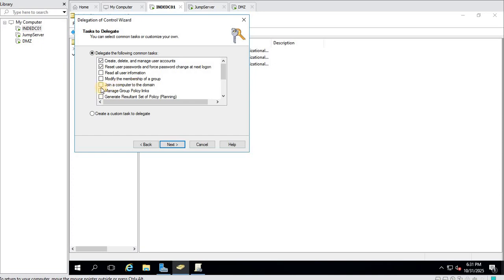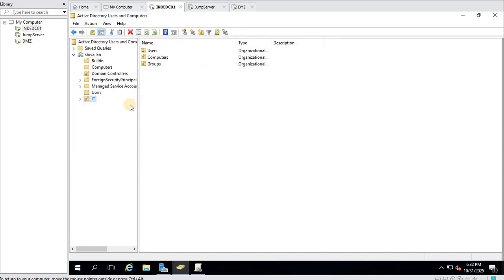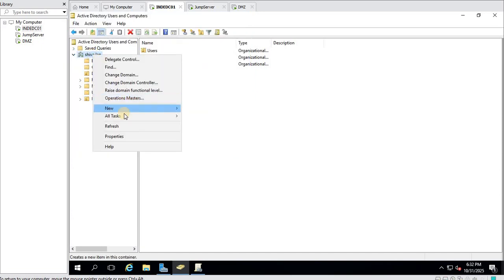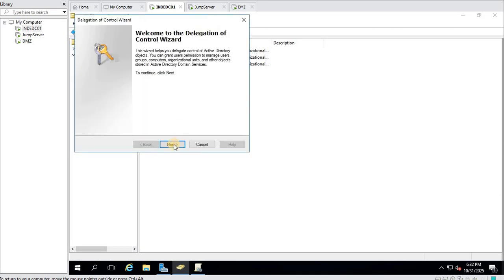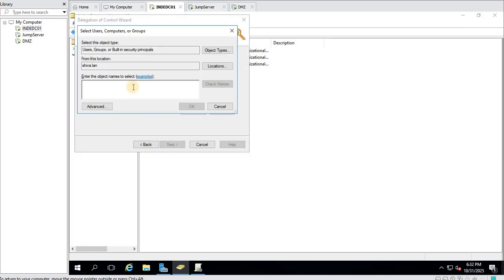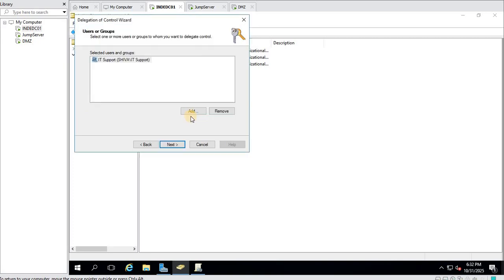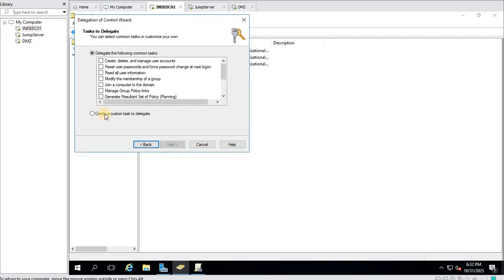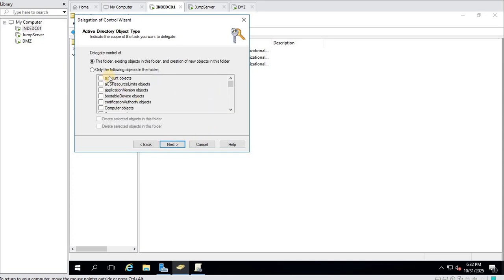If we want to allow someone to join computers to the domain, you can select this box. Manage group policy links as well. And there are so many things that you can select from there. Let's do this first. Finish. Now we are coming here just for showing another thing. IT support. Next. And we can select some custom options from here as well.